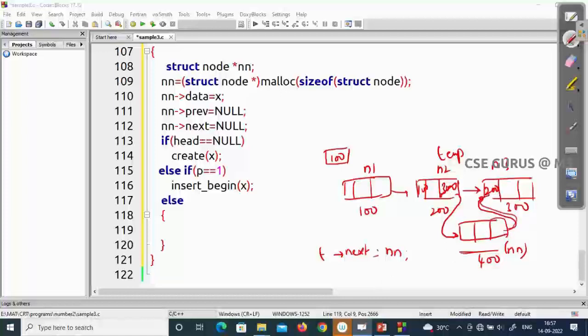Here this has to be connected, right? NN of next should be this value, which is 300. What is 300? NN of next, here you need to have 300. How to write it? How do you know where is 300? Here it is initially. So first I'll write NN of next equals to, what is the temp of next? So here it is 300. Why? Because here it is 300.